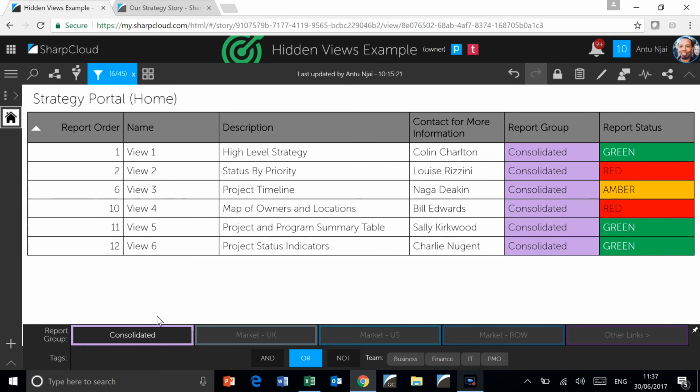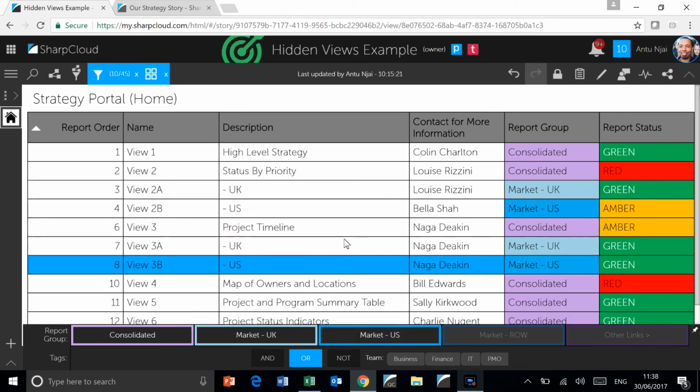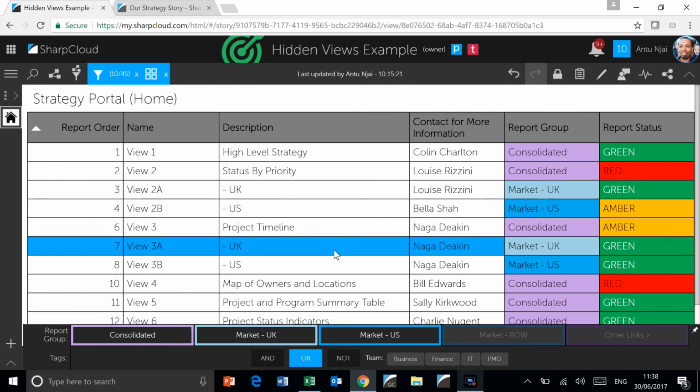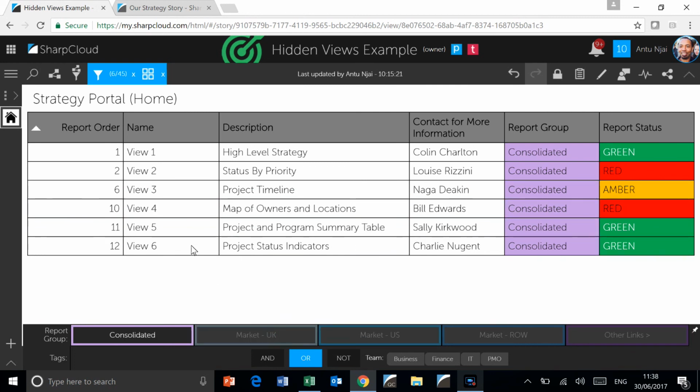So at the moment we're only showing reports or views that are classed as consolidated, so maybe they relate just to the overall picture within our business. What we could also do is show some other views that we've got categorized as perhaps relating to the UK or the US market. So through this approach we can unveil different numbers of views appropriate to different audiences and allow them to select them from a simple table interface.